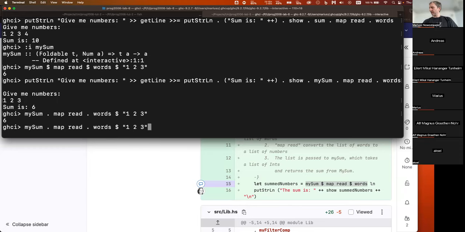Can I pass, so if I have this like this, can I pass getLine to it? Can I do this? Will this work? No, it will not work. Why will it not work? Is it the IO problem again? Yes, it is the IO problem again.